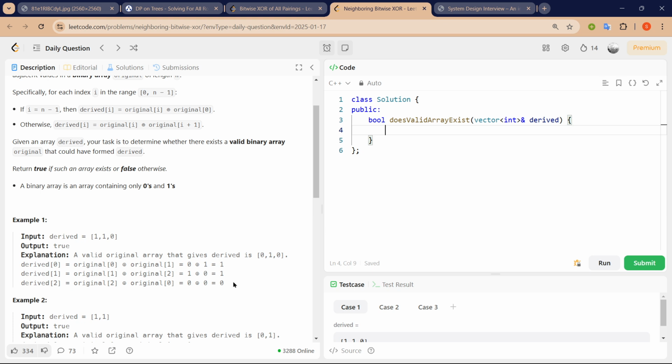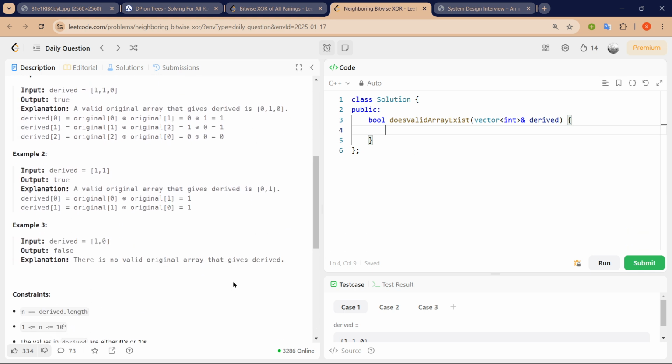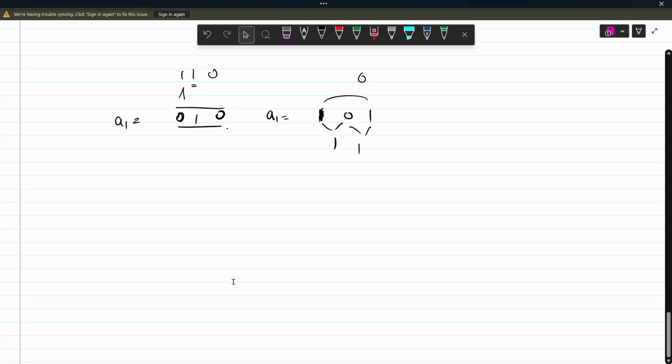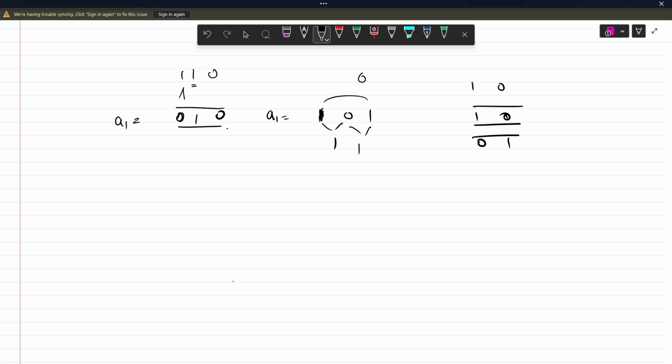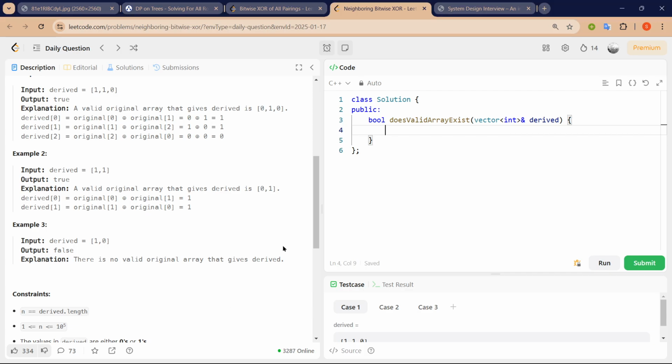So we have to just check if it can exist. For example, for 1 0, if A1 is 1, then A2 will be 0, and if A1 is 0, then A2 would be 1. We can see that none of them works really. So yeah, let's check.